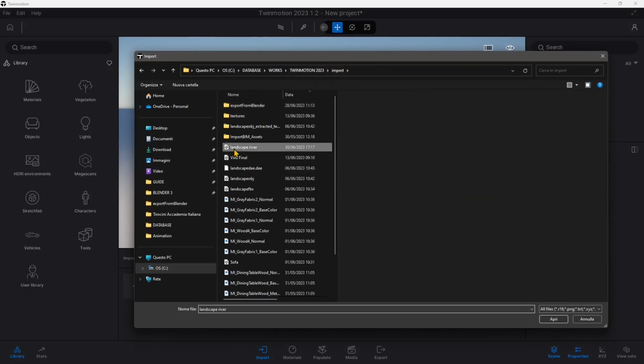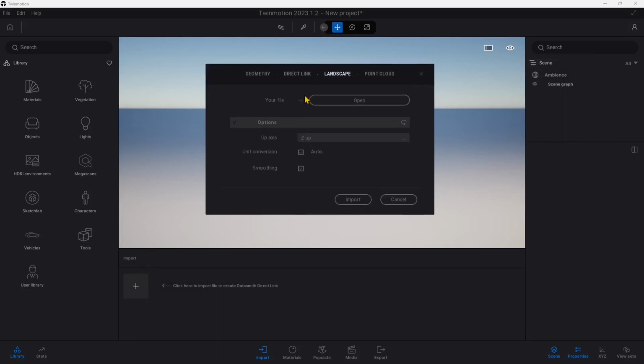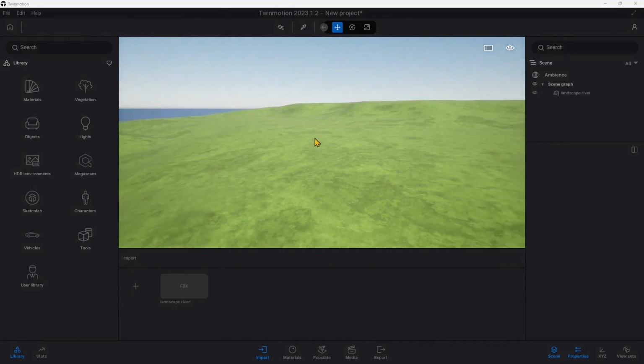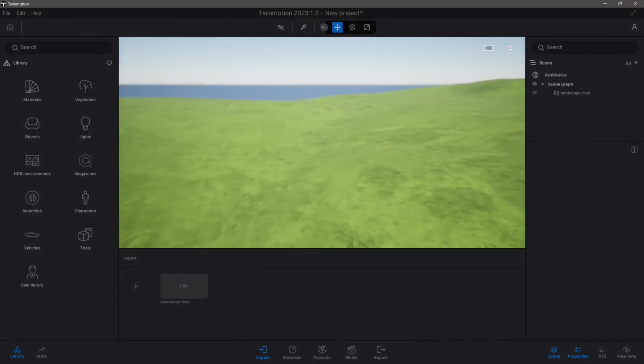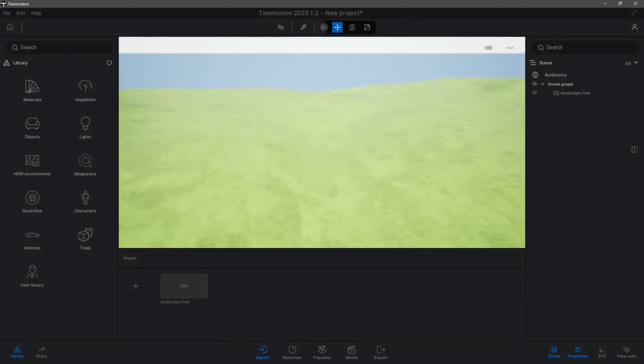So I'm going to go to import and choose that FBX file that I just exported from Blender. Now Unicode version should be fine. Up axis is fine. Smoothing, I think that's a good option to turn on. Make sure it's turned on, and then import. And then within seconds, there you go. There's the landscape there, and we already have a material, which is nice.